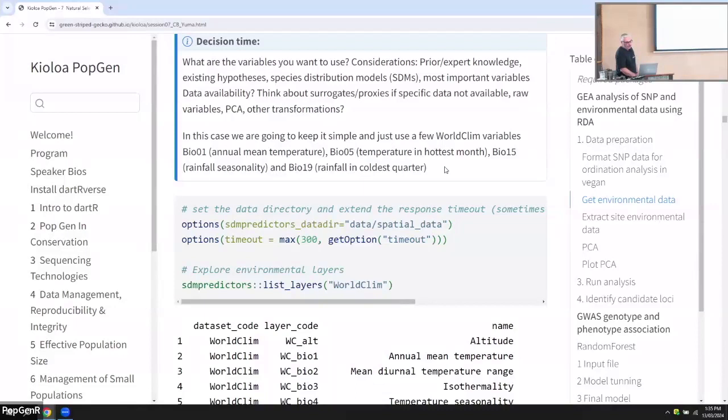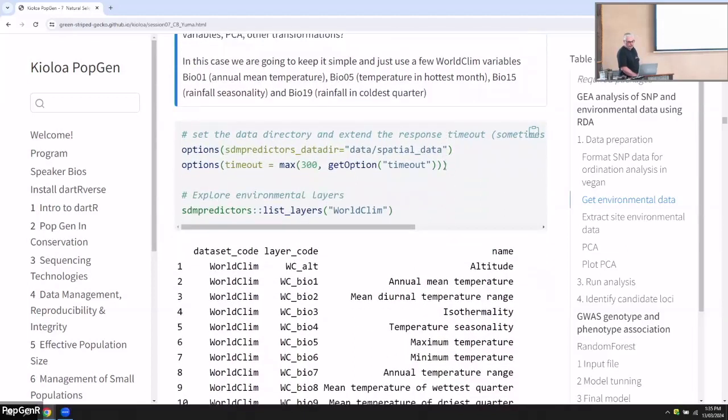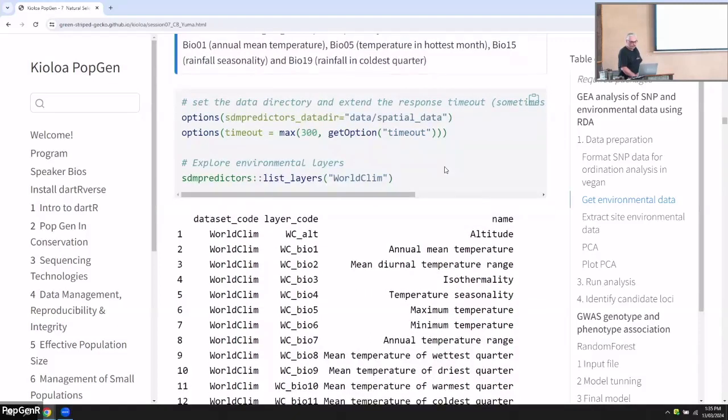Today we're just going to be downloading a couple of variables from WorldClim, and we're going to format them within the R environment to use in our RDA. So it's a sample bit of code on how you can go about downloading some data and running the analysis with it.